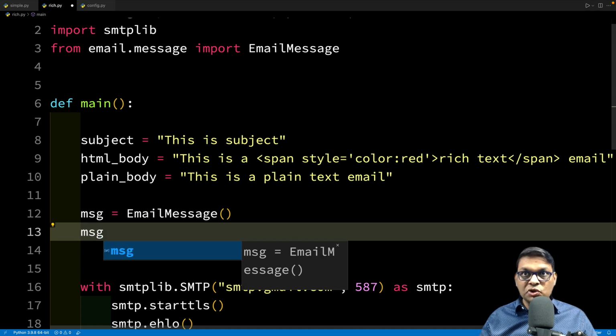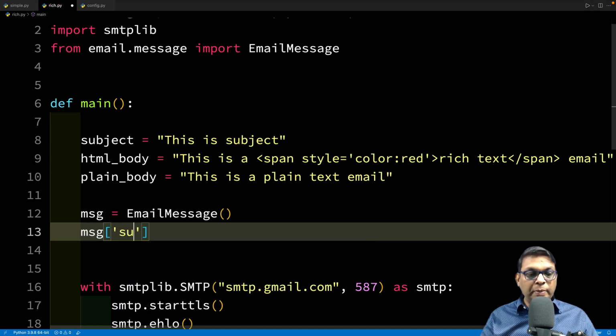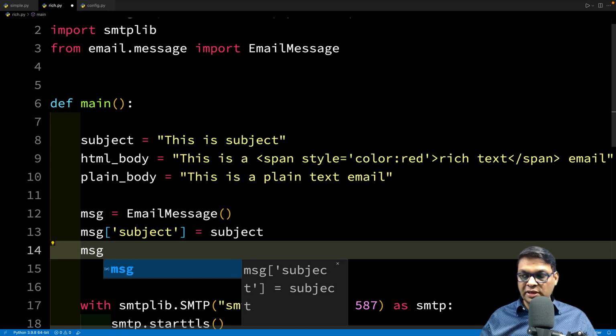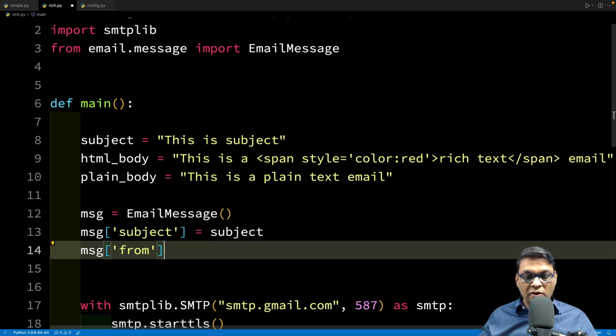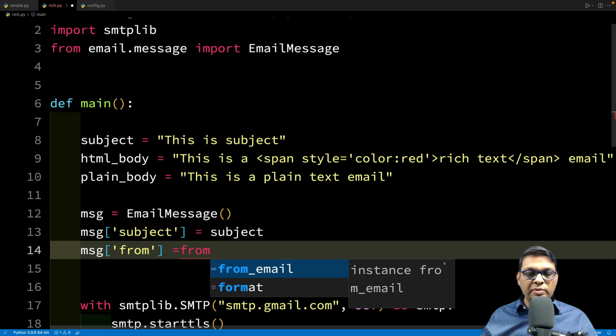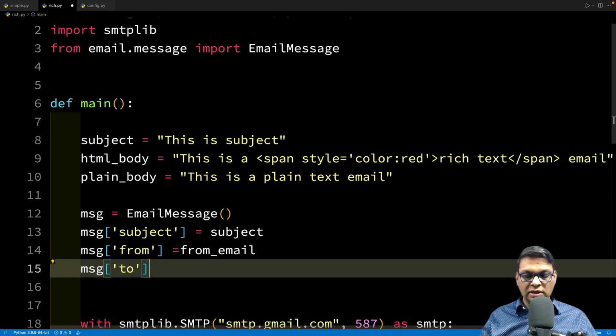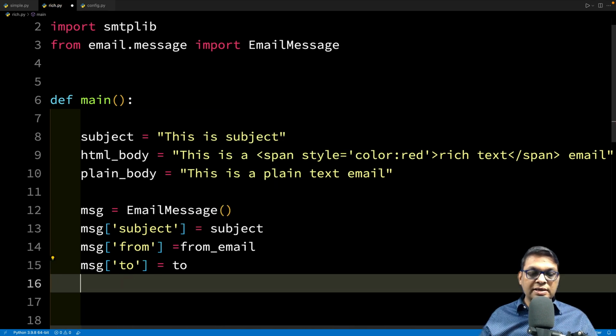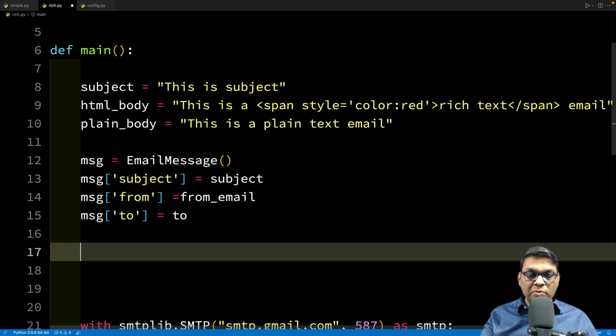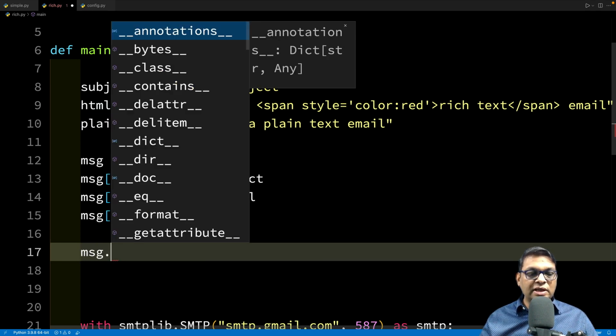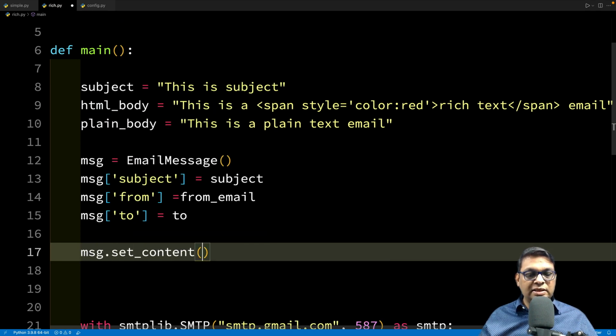Okay, so let me show you how to send the plain text message, what we have done already. So subject is simply going to be subject, no change, msg. Now here I am sending the from, so this is going to be from email, to, so this is going to be my to address. And if you want, you can have CC and BCC and everything. All these properties can be set here. Now the actual body of the msg is set using the msg.set_content method, and this is where you pass in the content.